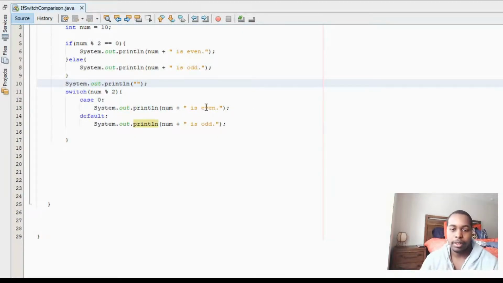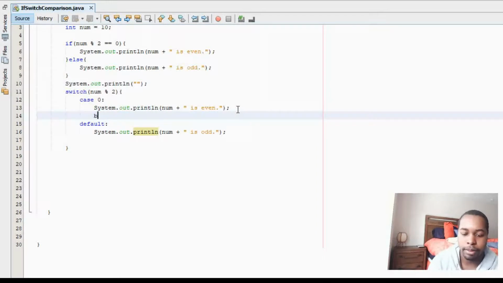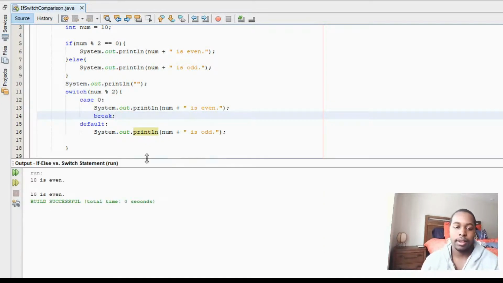of code. So for here, we say switch num mod 2, case 0, we'll have the print statement, and then under our print we'll have a break statement. So what this does is once that case is found, the switch statement completely ends. So let's run again. Alright, so now you know that 10 is even for if and 10 is even for switch statements.